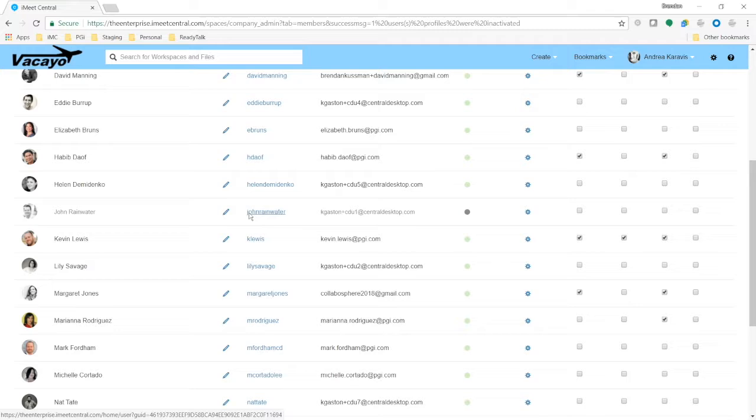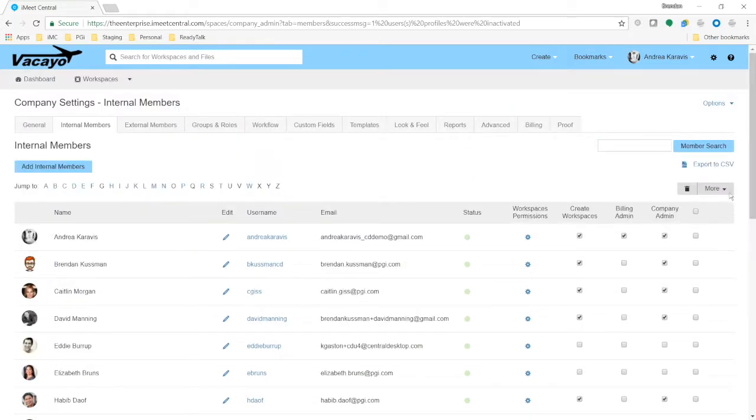And even better, if this person ever needed to be reactivated, you can check the box beside their name, click on More, and click on Make Active, and it restores all of their permissions and all of their access. This is especially useful if a person ever comes back or needs access to the system again. You don't have to be reminded of all the workspaces that they were a member of.